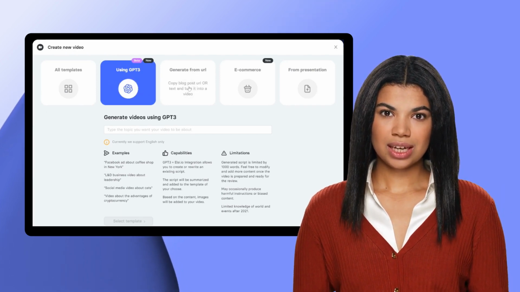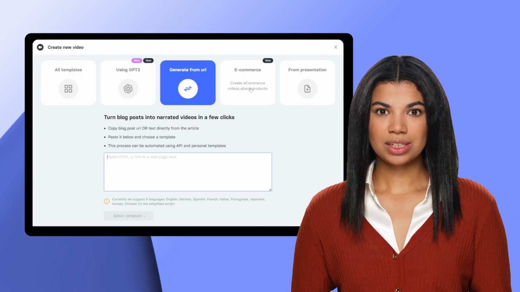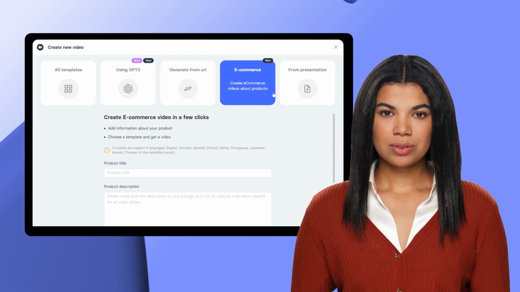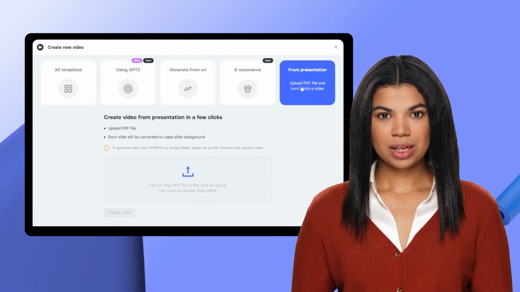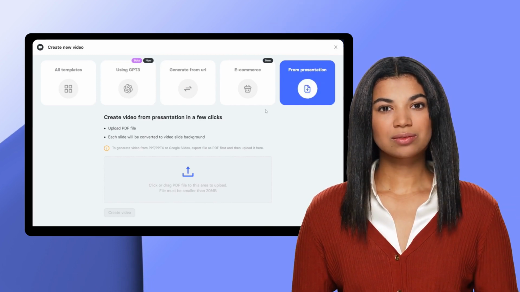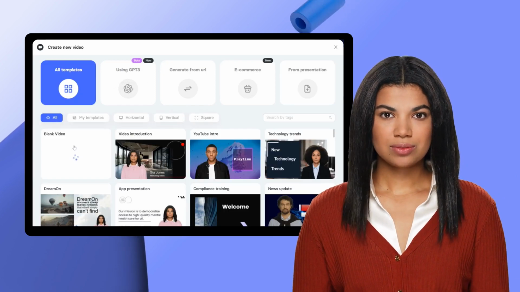Third, generate a video from a link to your article. Fourth, create an e-commerce video from just product images and description. Fifth, create a video from a finished PDF document or a presentation saved in the PDF format. In this tutorial, we will look at creating a blank video.